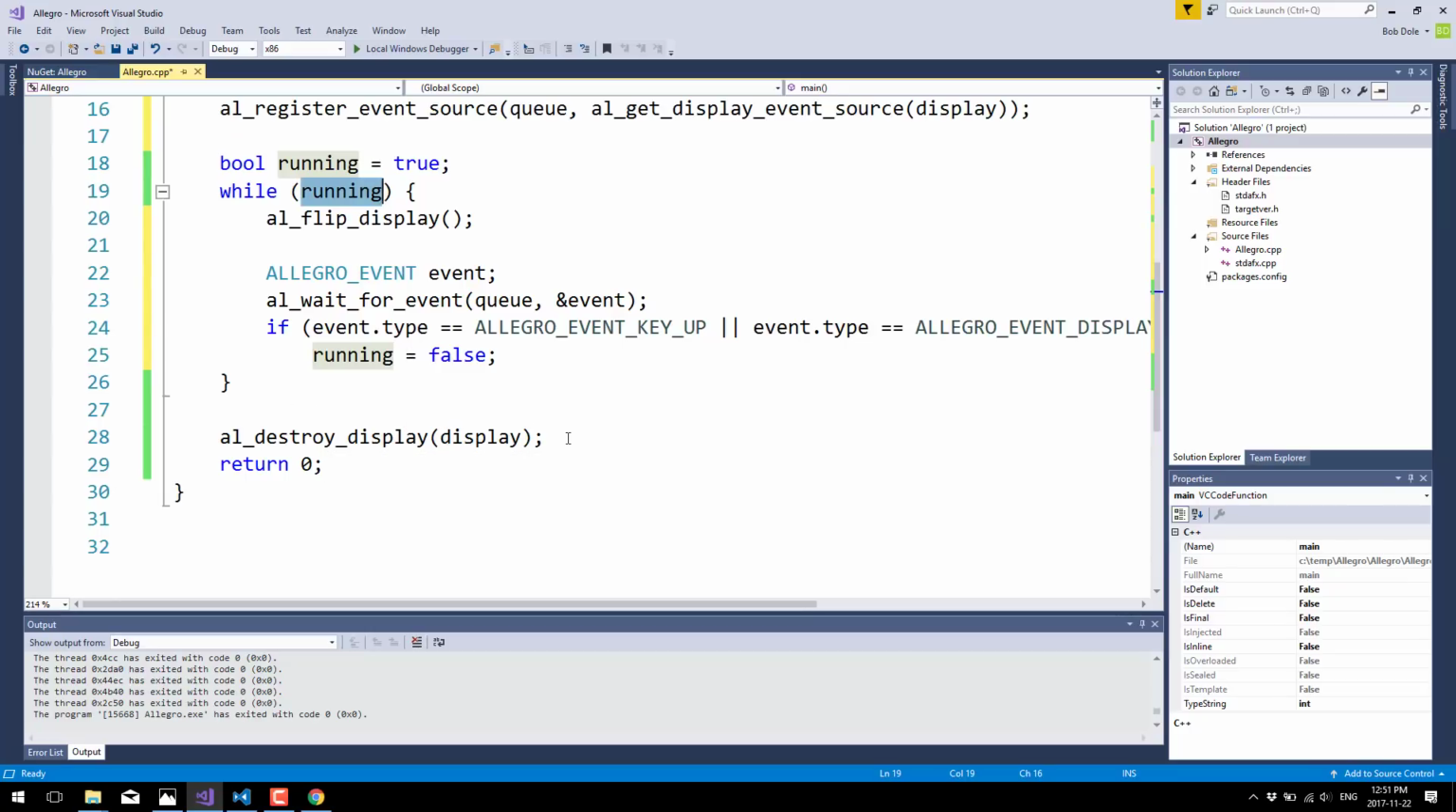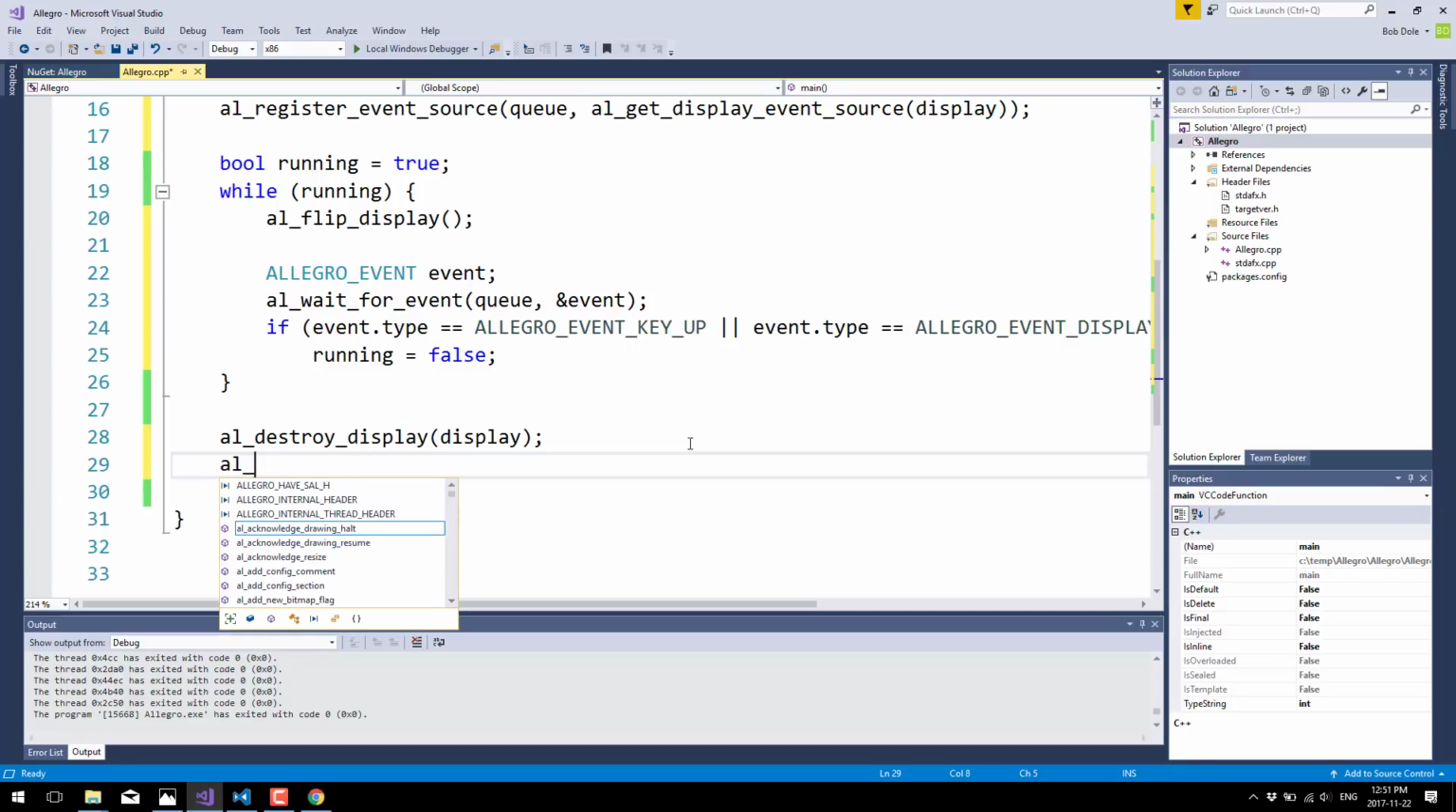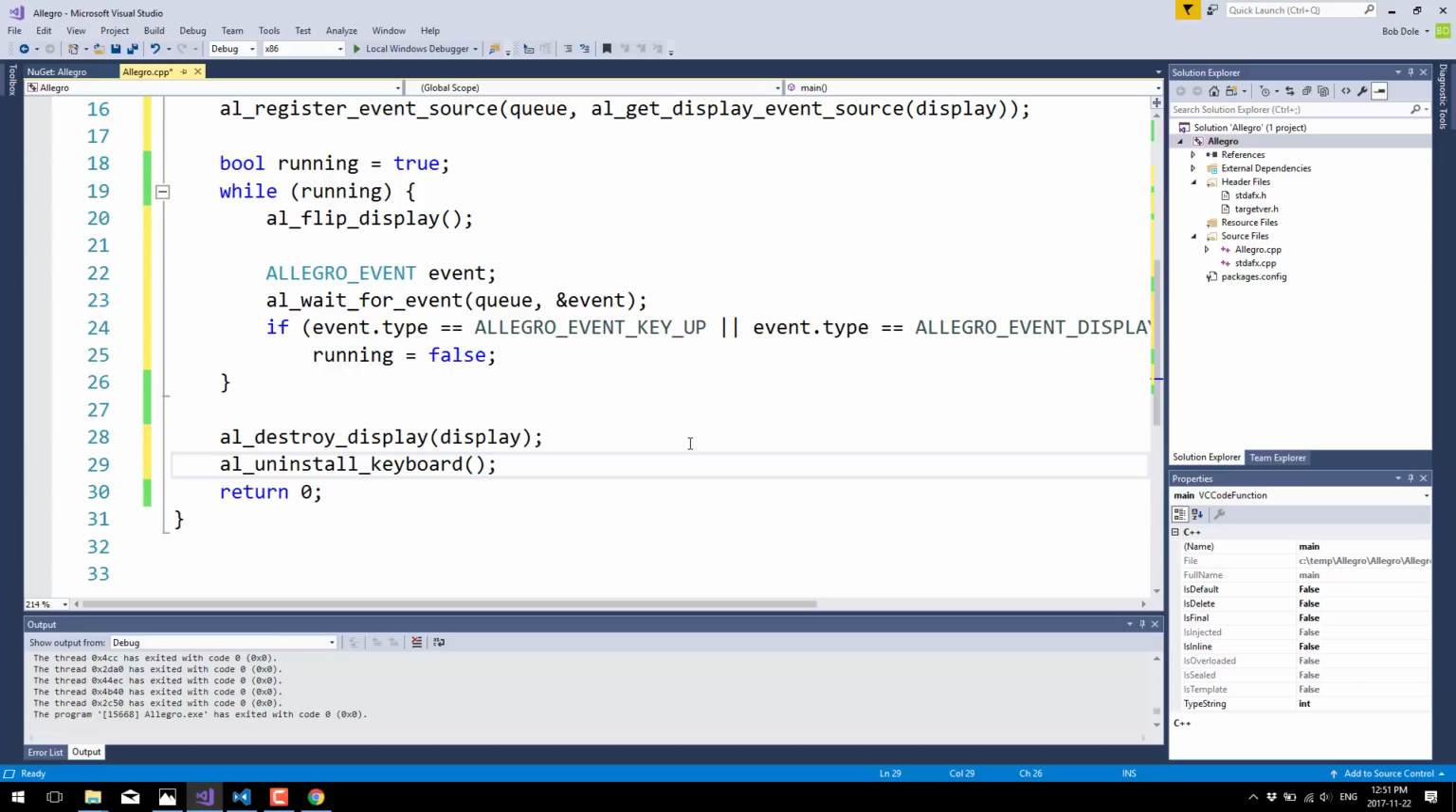Now you'll notice we've got our destroy display call. We're also going to now uninstall the keyboard. Now, you may be thinking to yourself, well, you're about to exit your application. Do you really need to do either of these? Well, no, not really, but it's a good practice to get into so that you're always cleaning up after yourself, otherwise you will leak memory if you're not exiting the program at this point in time. All right, so that's the second example.